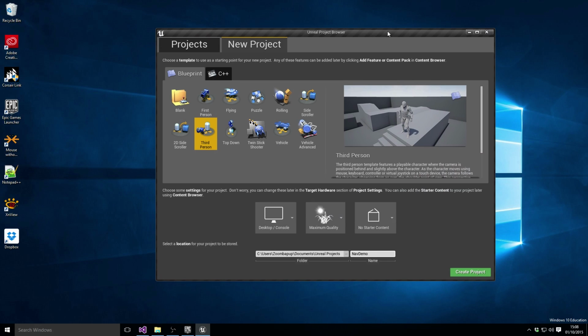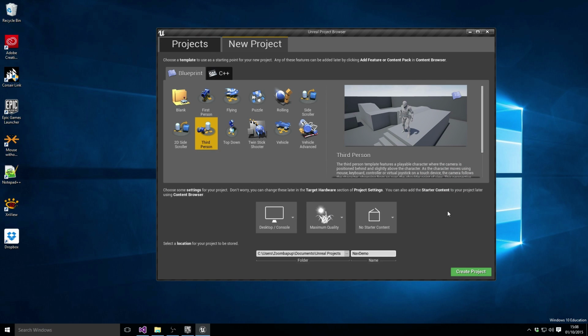Okay, so let's start a new project. It's going to be a blueprint one because we're not bothered about the C++ code right now. And we're going to create a third-person project. No starter content, so make sure that this one has got no starter content because we're trying to keep it as small as possible. I'm calling mine my nav demo. Remember to set the folder path for a writable folder for your project, and let's do that thing.